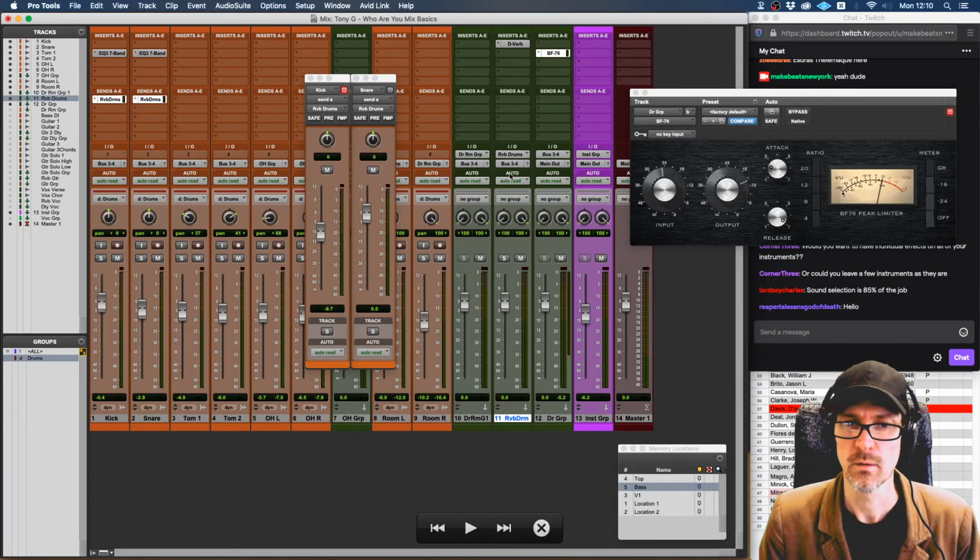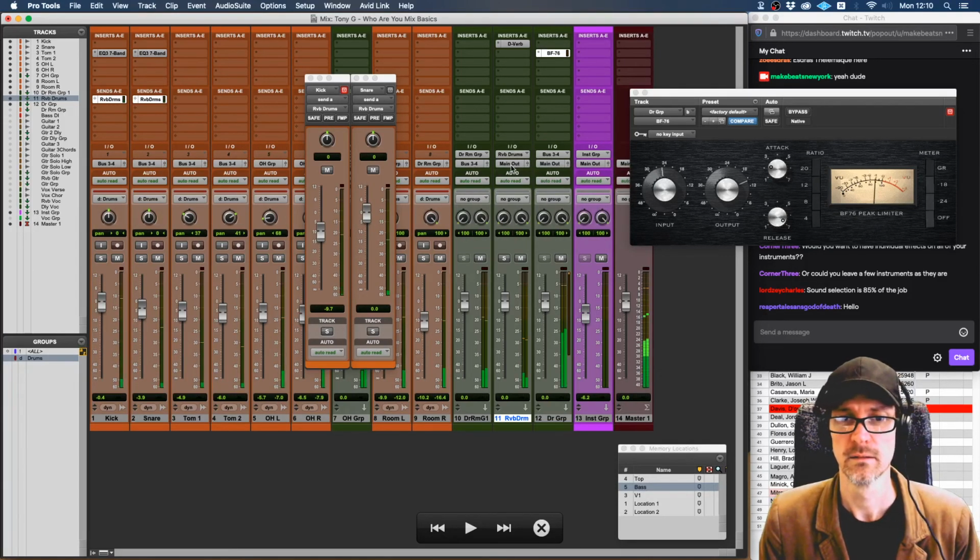So we're going to go in here and I'm going to change it to go back out to my main output. I'm going to take it out of the drum group here. Now listen to it again. So the drums are overcompressed, the drums are quite loud and super compressed, but that reverb is not in there as much.